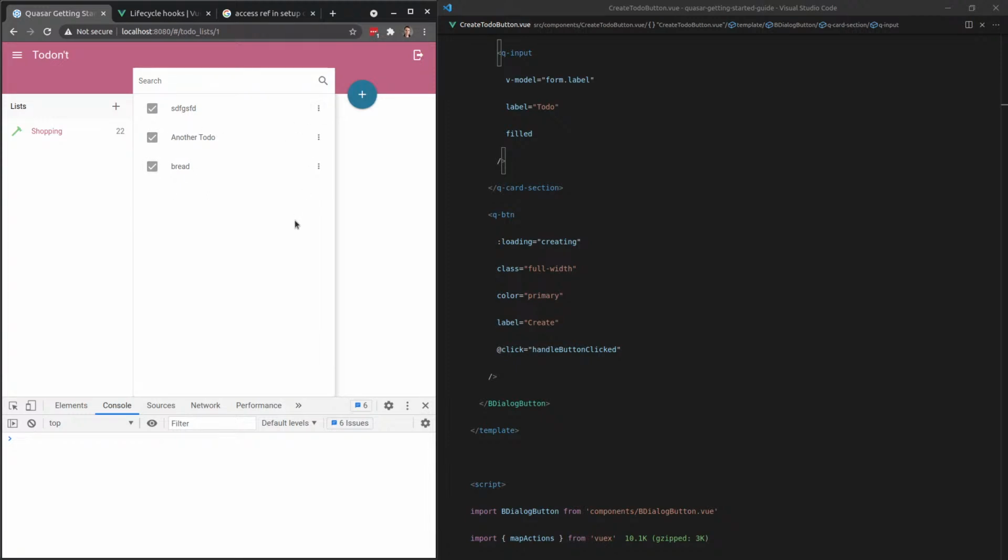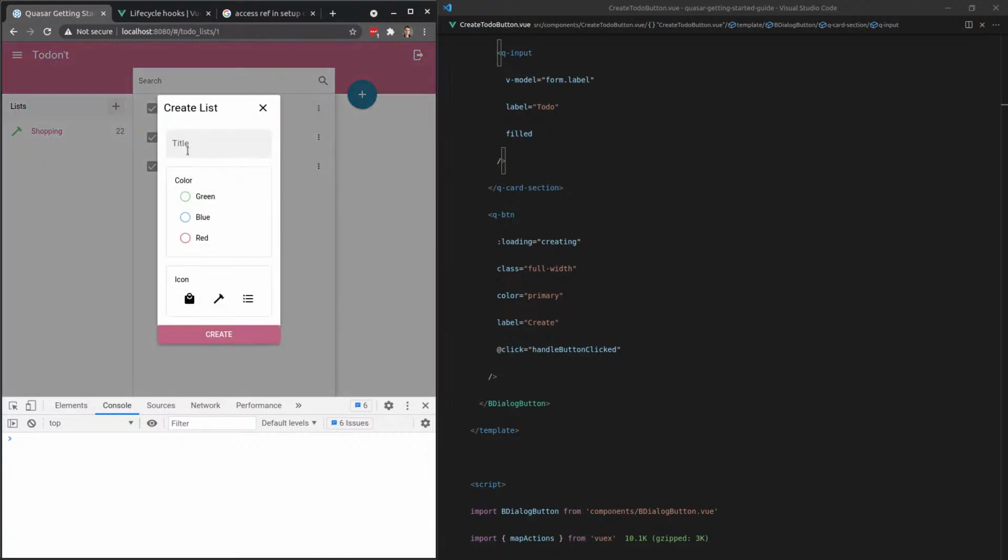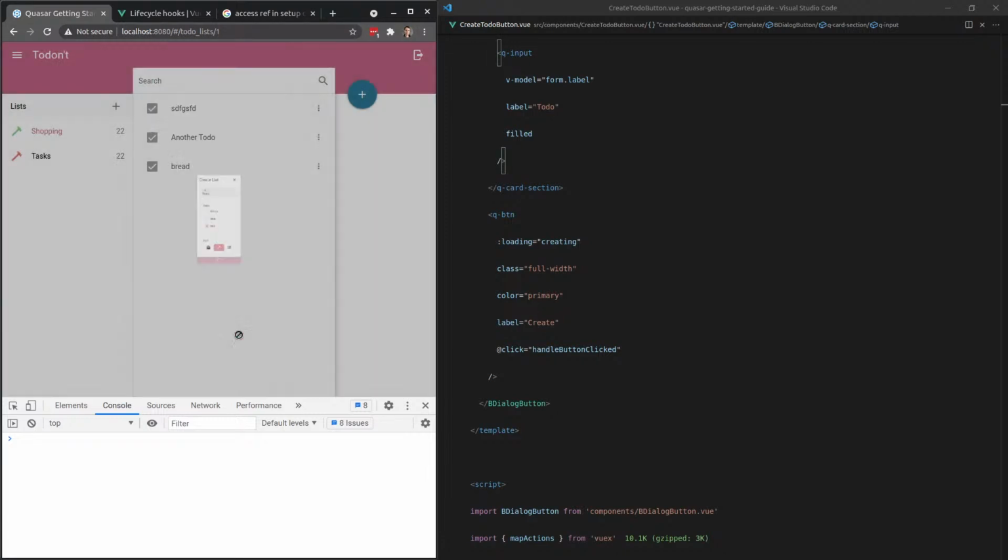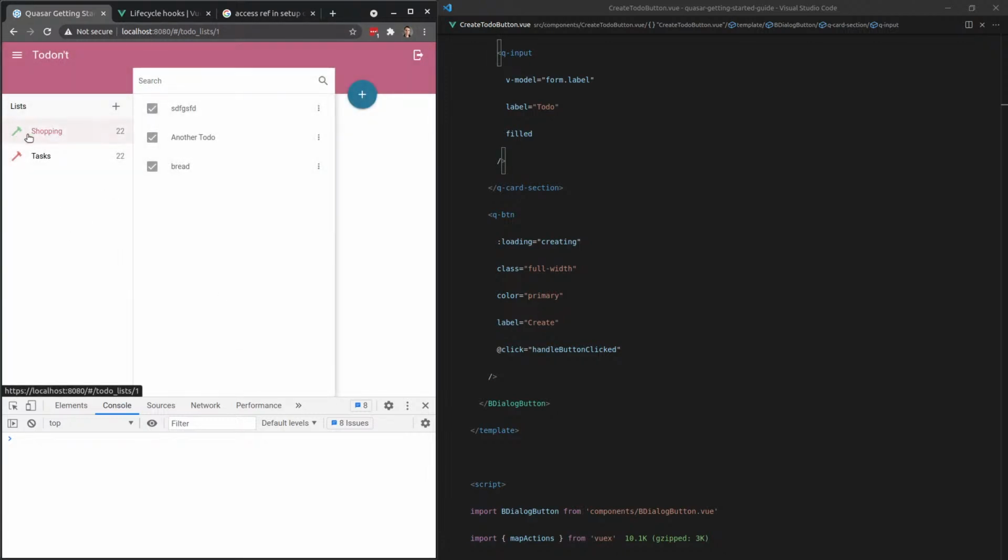What else are we going to do here? Should I implement deleting now? Well, actually, we should make it so that you can have more than one list. So we got shopping at the moment. Let's have another one that's called like tasks. We'll make that red and give it a hammer. That seems appropriate. Shopping's got a hammer. That's so ridiculous.